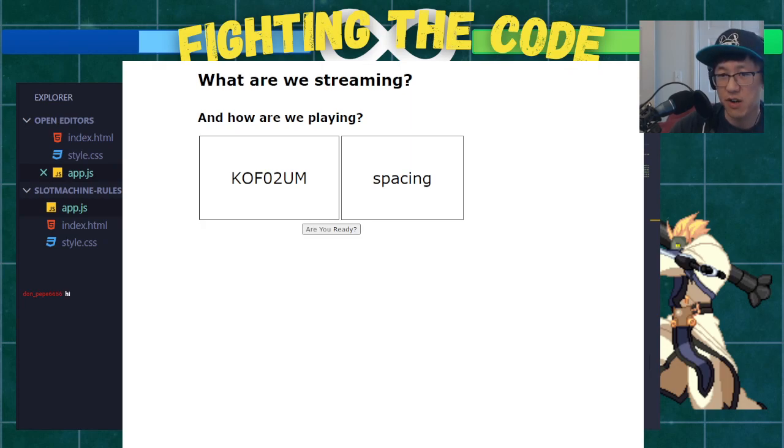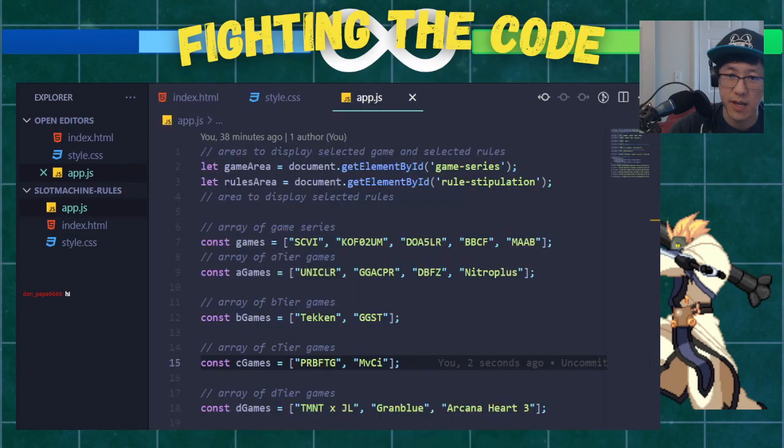Very, very simple in its current iteration. I'm working to expand it, add more things to it. But before we talk about that, let's just look at the code real quick.